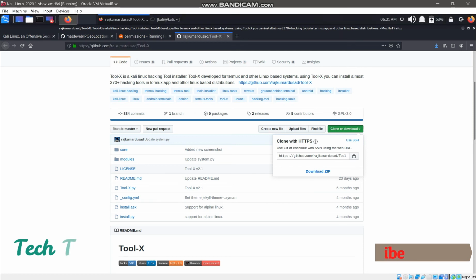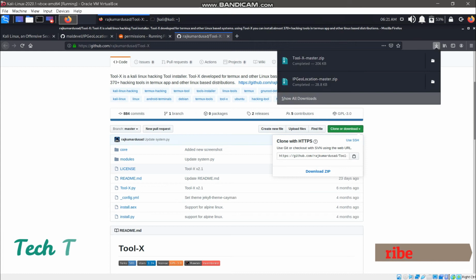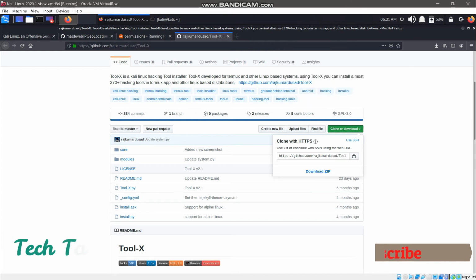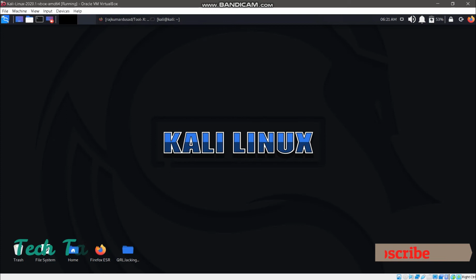We can see the file is downloading. Let us see whether it has downloaded or not. It has downloaded. Now let's get back to terminal.